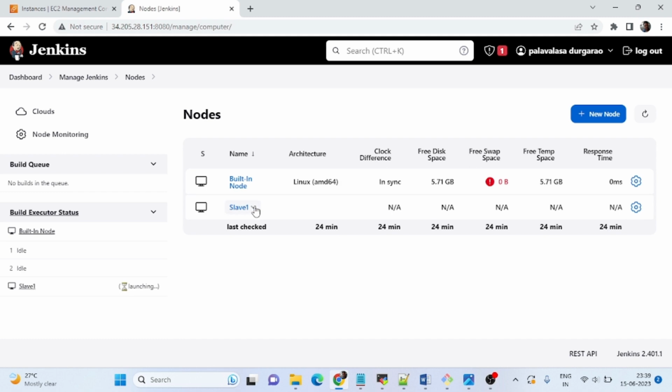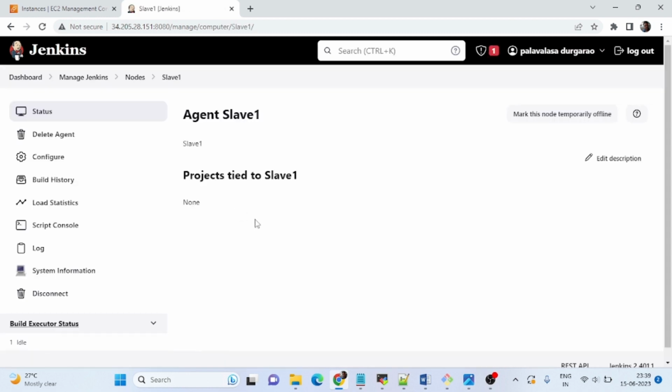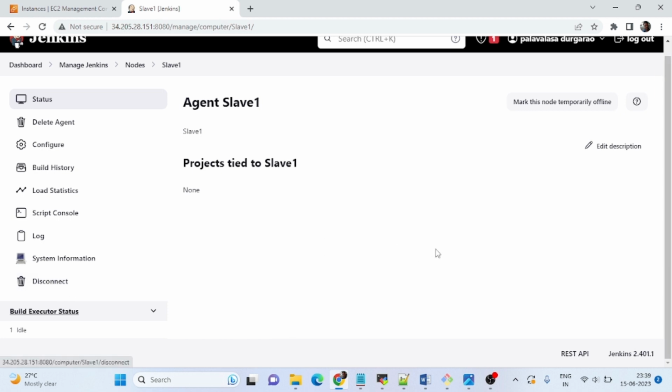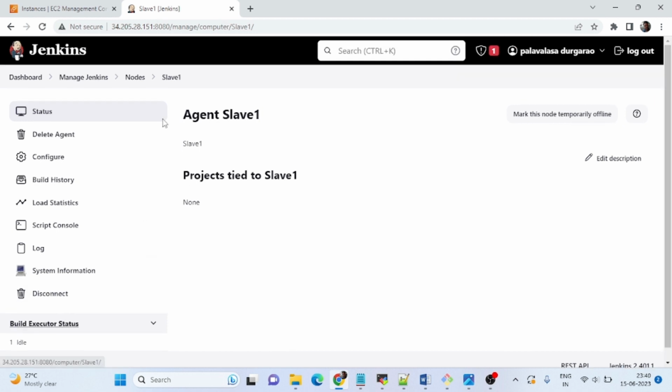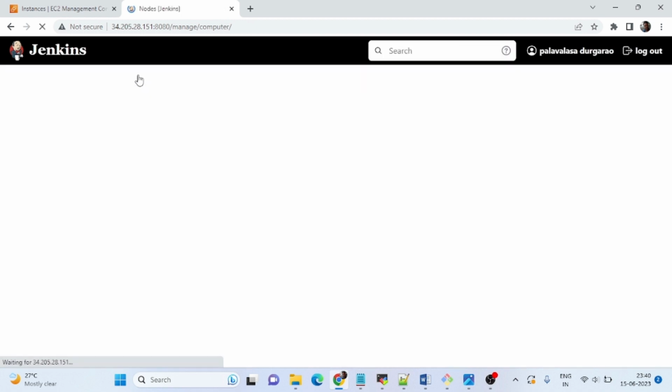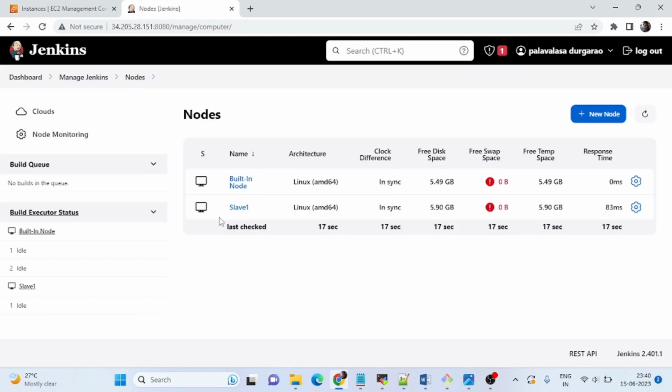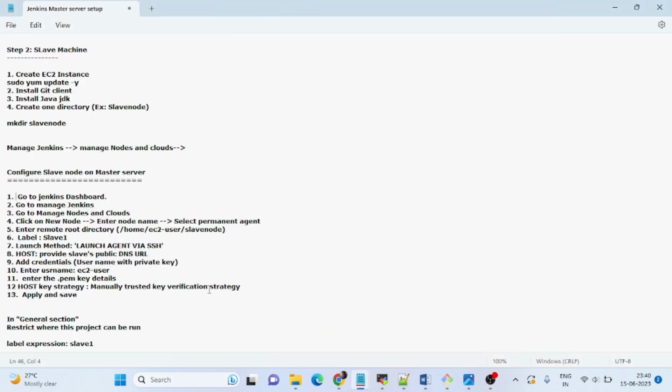Okay, here is my slave machine. Previously we had only this node, right now one node is added. This is slave one, my node. If you want, you can disconnect from here. Right now we created the slave machine. See, the slave machine is right now in sync. We have configured the slave machine.